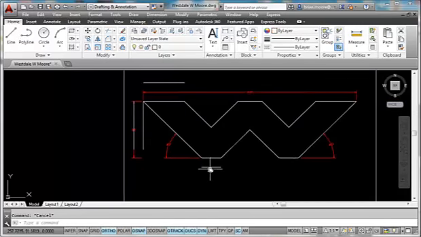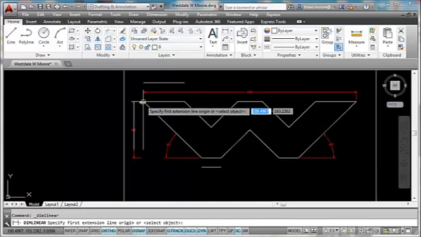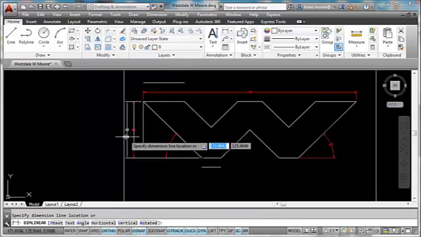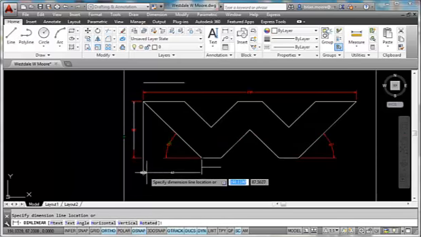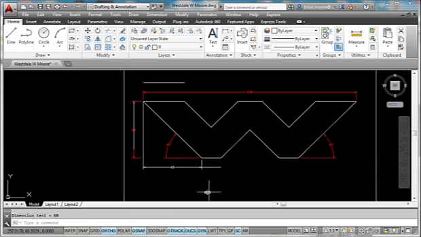I need to do a dimension down here, so I'm going to go dimension, linear, endpoint. I need this other endpoint. And notice that with linear, if I pull my cursor out this way, it gives me the vertical dimension. If I bring it this way, it gives me the horizontal dimension. So that's what I want, and I click there.